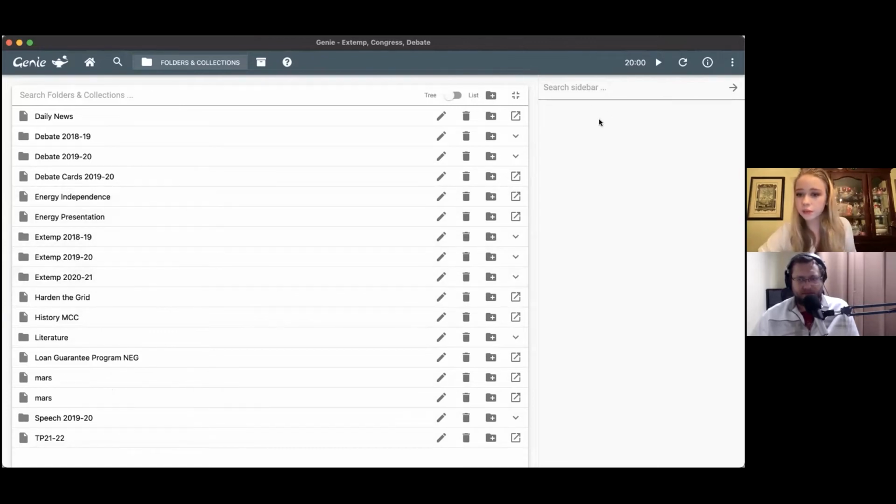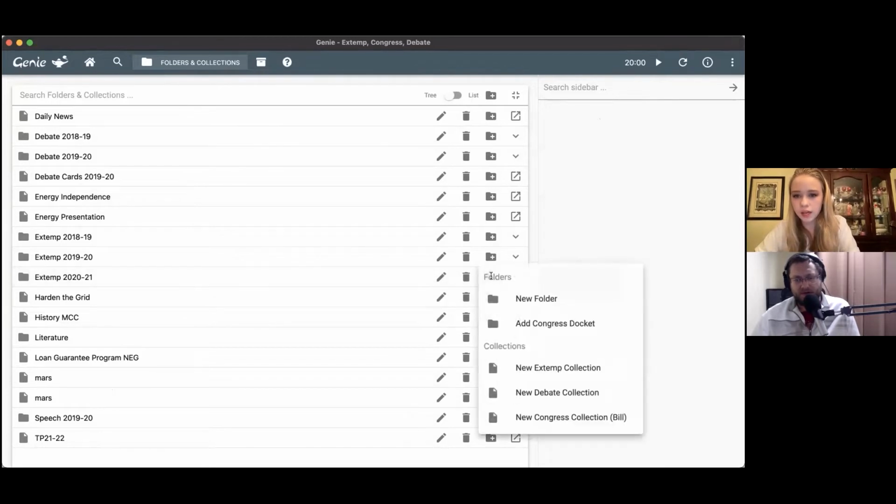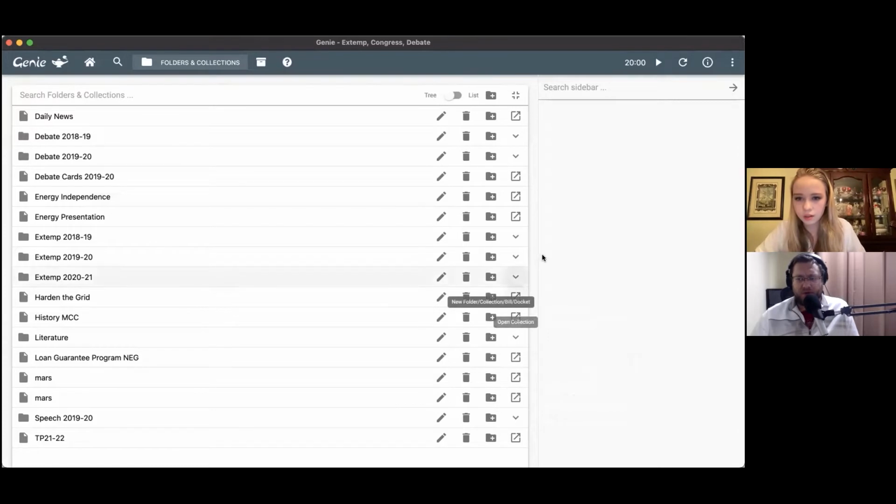So the difference between a folder and a collection in Extemp Genie is really important. A folder holds all of your collections, or you can have a collection by itself. The collection is where you save the articles or cards, but a folder is kind of just like a placeholder for it. So it's basically just holding it. Under Extemp, this little folder button, that's how you create a collection underneath it, and that just keeps it really organized. It is a collection, a group of articles? A collection can either be a group of articles or cards.